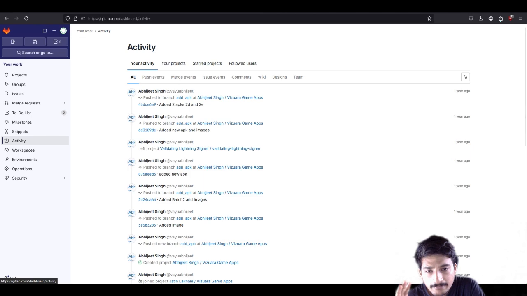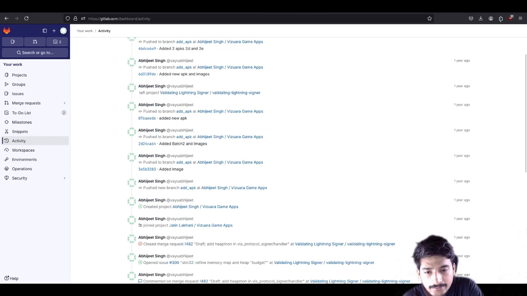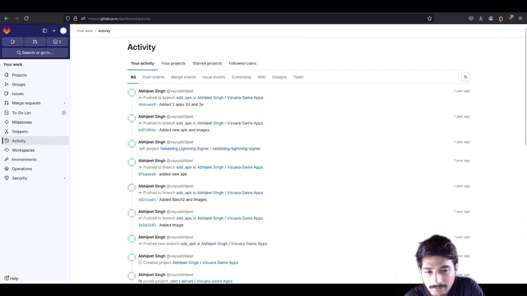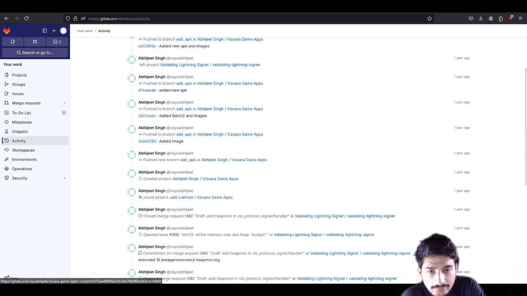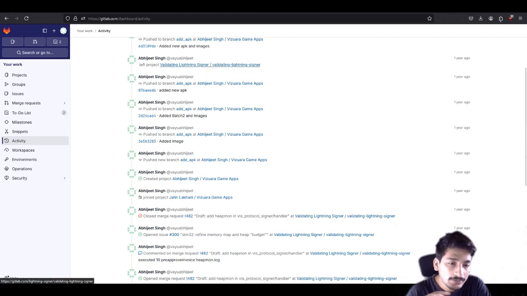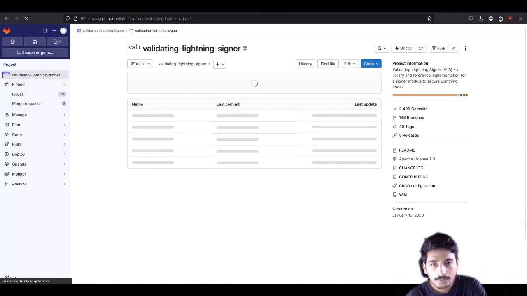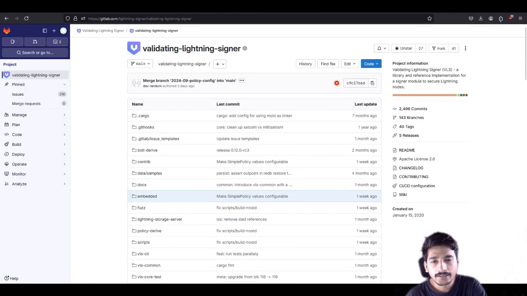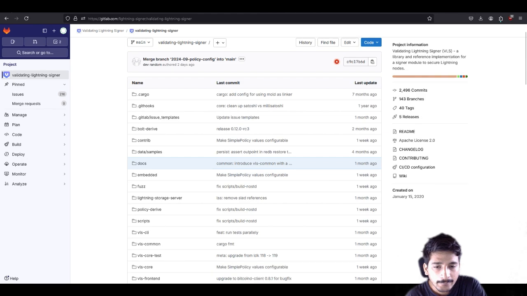Next is activity, based on what you have done over the last projects. You could see what you have done. Here's my activity based on the open source development I have done. These are the activities done on those projects, like validating lightings. One of these projects I have worked on in open source basically provides a validating tool for Bitcoin. You don't need to go deep, but basically it's for validating Bitcoin timestamps based on VLS.